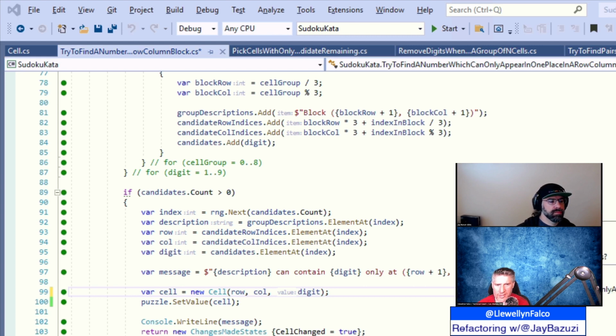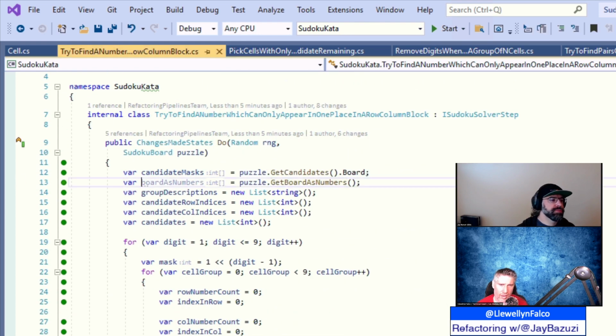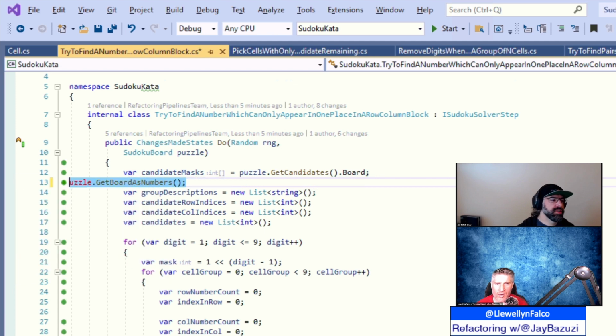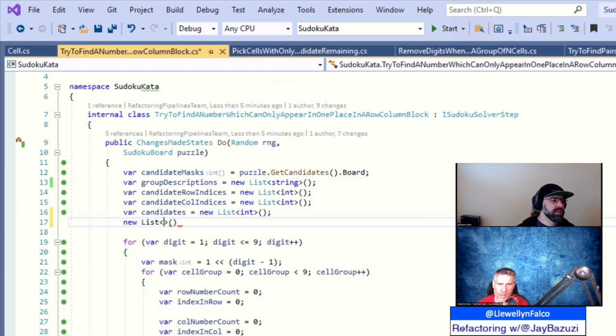All right. So next. We have these three things that could definitely go together: row, column, digit. I'd like to put that into a list of cells. So let's start by creating a list of cells at the top. New list. And then scroll down to where we have that candidates.